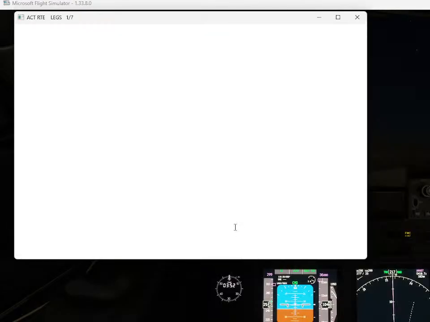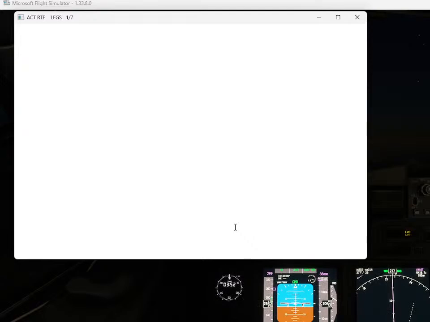ACT RTE legs 217 degrees, 182.7 nm. 181.9 nm. How often does the CDU refresh on this? Every 10 seconds. So it's not a big deal. I can always wait 10 seconds and see what it says. ACT RTE 217 degrees, 181.1 nm. 180.2 nm.